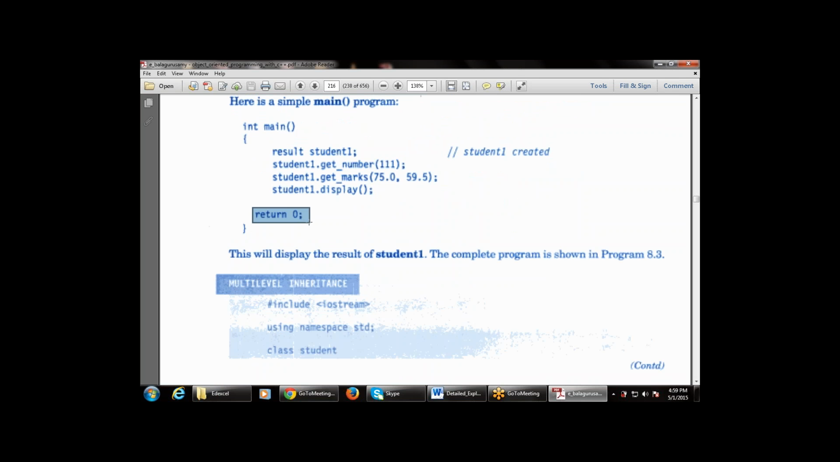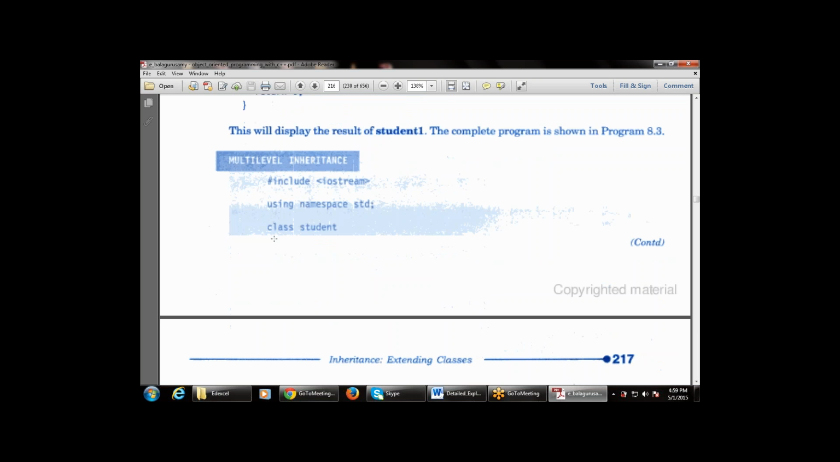Then there is return 0, then the closing curly braces. So there is int main, then return 0. So this will display the result of student 1. This is multi-level inheritance. There is a hash include iostream. So this is the complete program that is given.